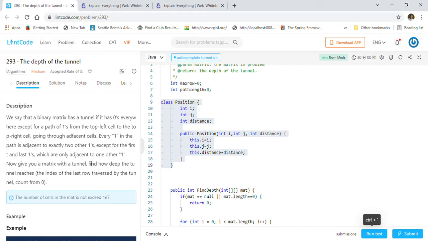So let's go through the details of the example. We say that a binary matrix has a tunnel if it has zeros everywhere except for a path of ones from the top left cell to the top right cell, going through adjacent cells.